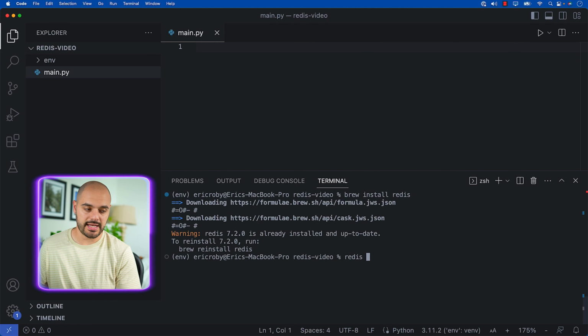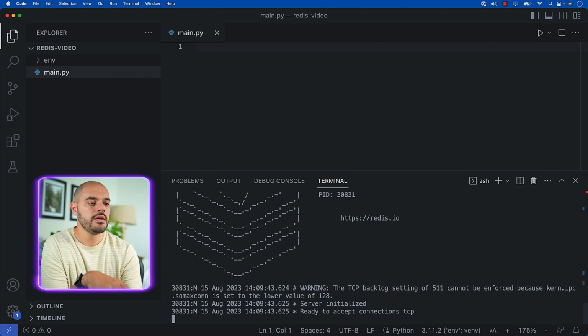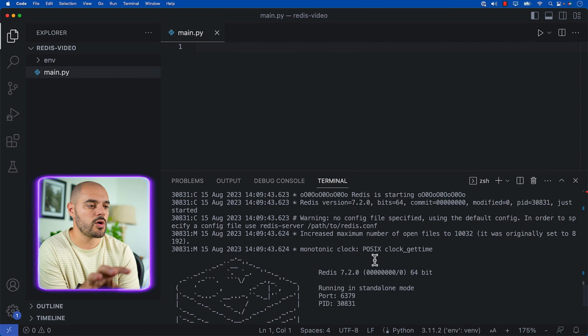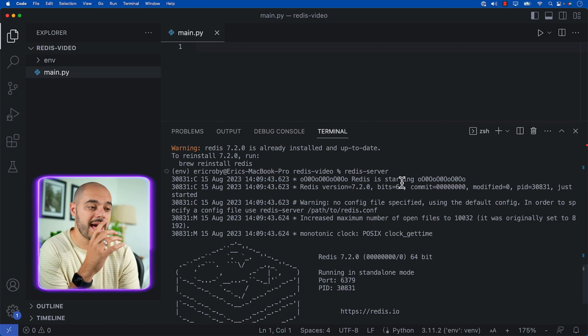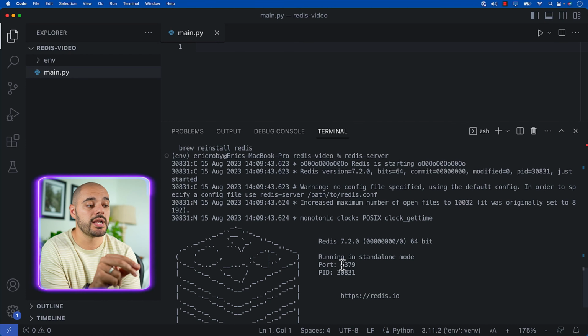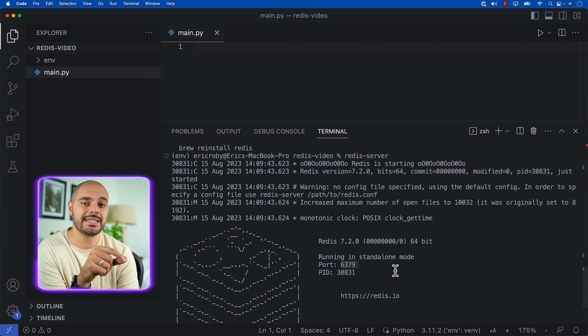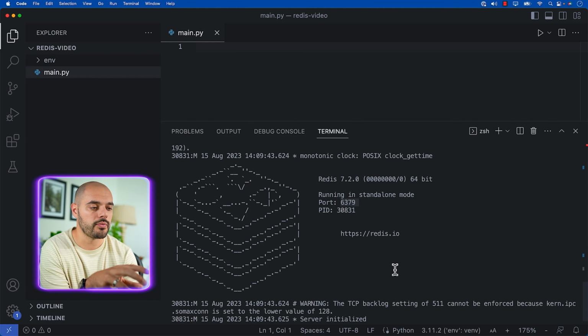All right, now the very first thing you need to do is now run Redis on your machine. And we can do this by saying redis-server. Now, once you do this, we can see that Redis is going to start running automatically. It starts by running on the port of 6379. That's the default port for Redis.